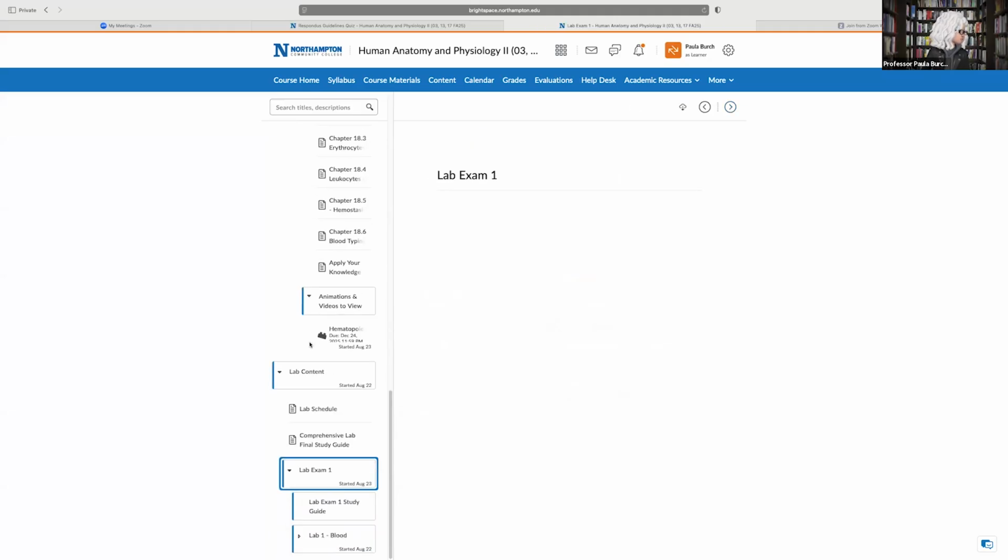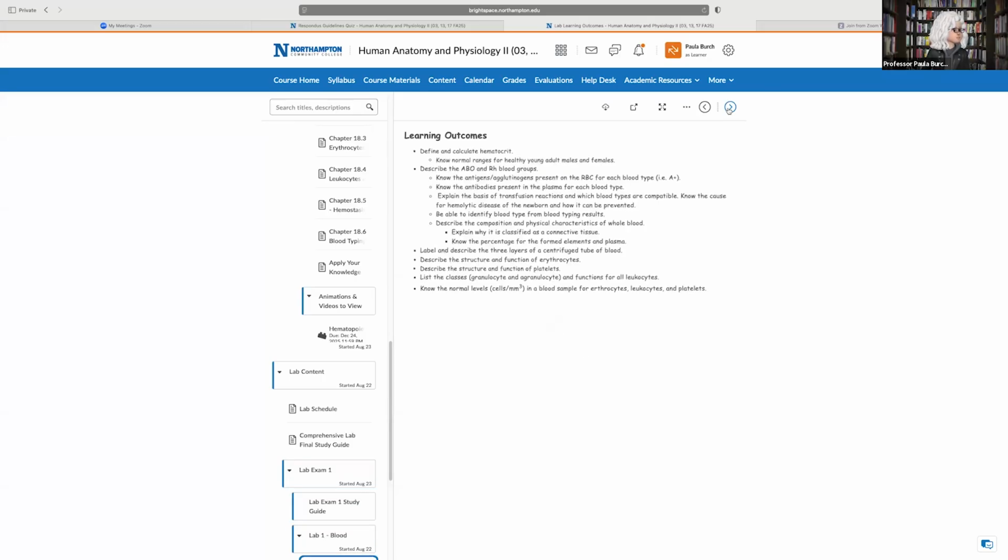The folders for lab, excuse me, are divided into exams. So lab exam 1 will cover lab 1, which is blood, 2, which is the heart, 3, arteries, 4, veins, and then after that, you'll have a test. The only one that is open right now is lab 1, since you're doing that this week. You're going to have a study guide for lab exam 1. And now we go into the blood learning outcomes. This is helpful when you want to know what I'm going to be asking you on the lab exam. So this just kind of breaks it down for you.